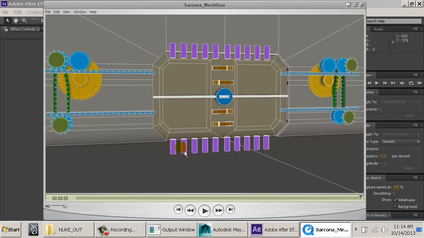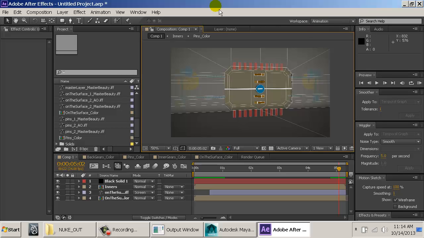Okay, and we don't have any wireframes that are crazy. The ones on the bars maybe a little bit too much. I could probably lower those, but it's nothing atrocious. All right, so that's how you do your mech door.